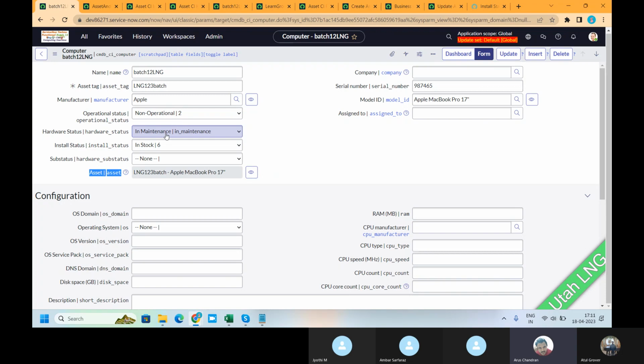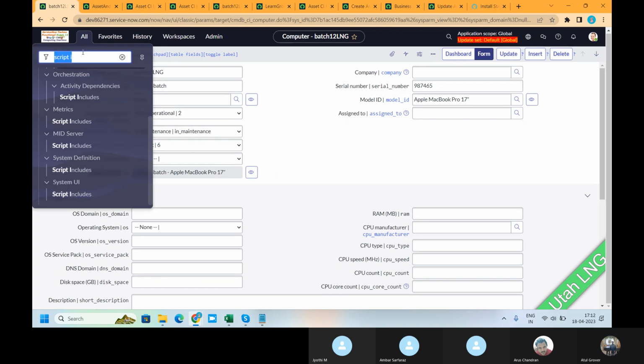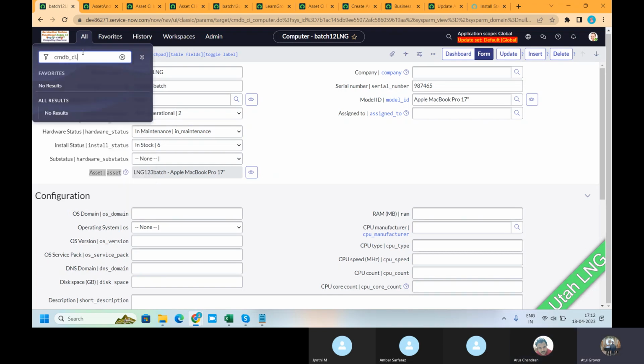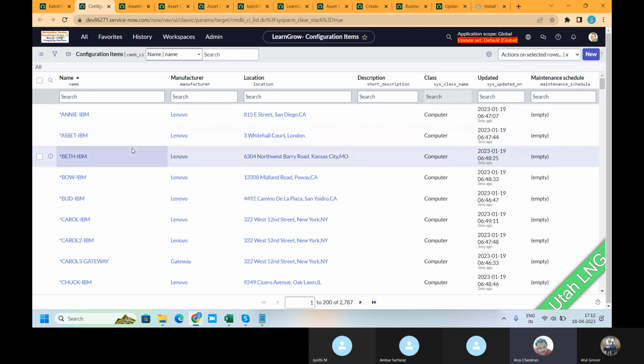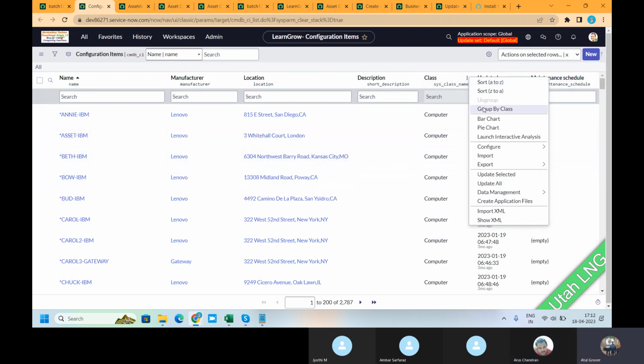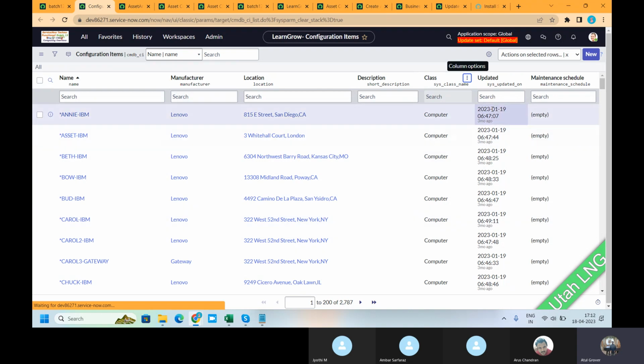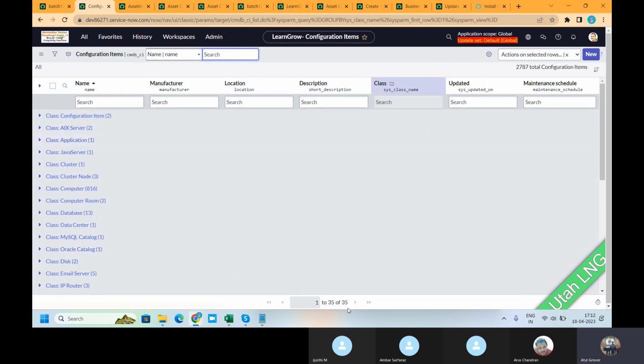Okay, so once this data is inside, will it automatically go to the classes, classified? No, come on, how would it? Let me show you here. CMDB underscore CI dot list. This is my table, the parent table. Now, if I sort by class, let's see how many classes this table contains. This table contains 35 classes.